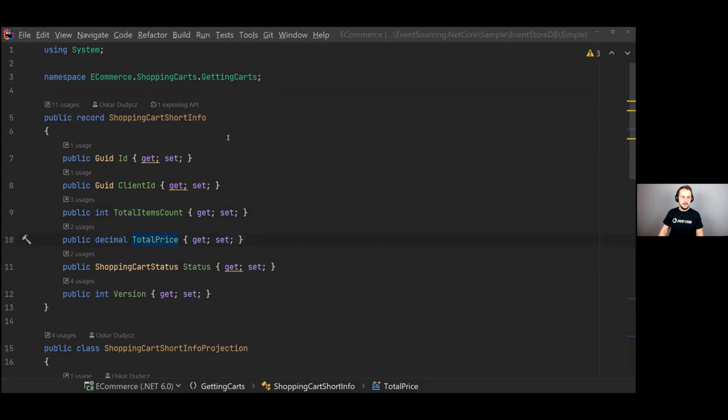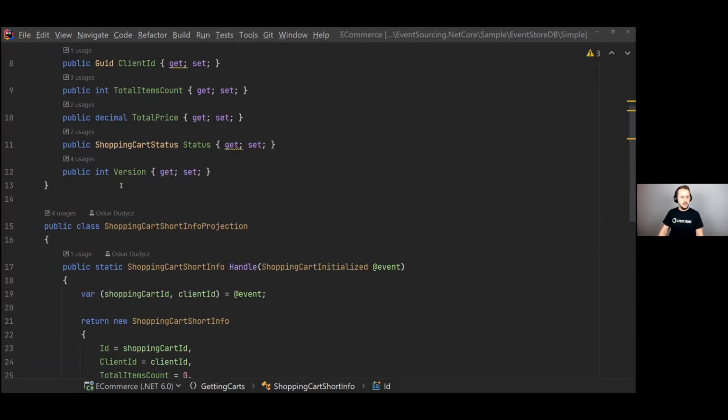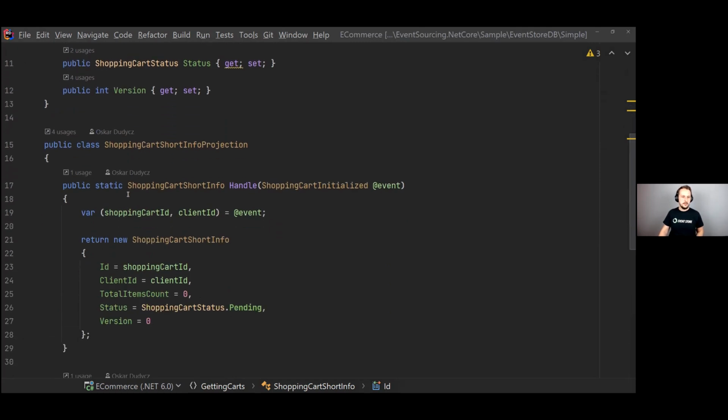And let's have a look how we can update those projections. And maybe we can start with short info. So again, we can use simple handlers for that. So we don't need to use any sophisticated logic. We can if we'd like to, but let's keep things simple. So it's a similar approach as we had in our state aggregation. So we are taking event and we are returning new state.